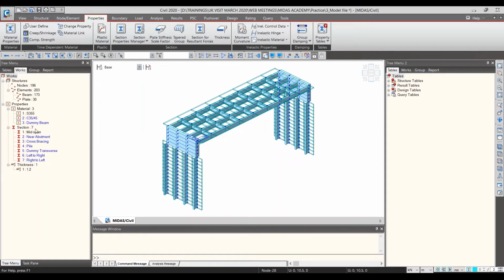Some are in black and some are in blue. The black ones are the ones which are assigned to the nodes and elements. And coming to the sections here, you have the mid span which is assigned to all the elements. But this is not true. We have to change them. So the blue indicates that they are not used. So we'll change this.